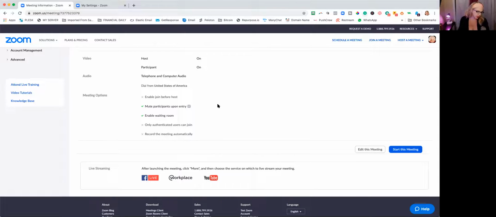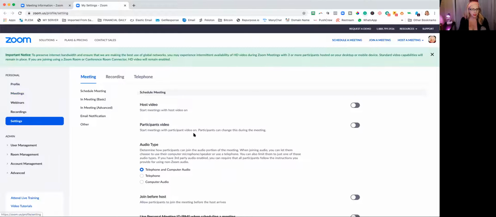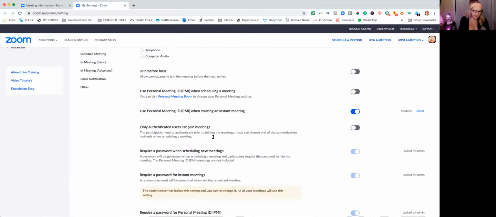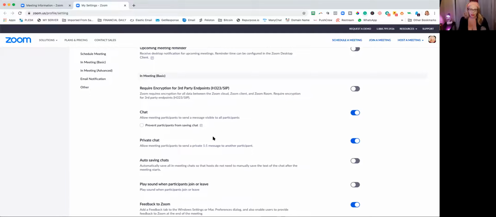Last thing is chat. So you go back into main settings, again, right here, settings over. You go all the way down to the feature on chat. Allow meeting participants to send a message, that's fine. It's here. Prevent participants from saving chat. Now, I don't have that clicked off because all my meetings are private clients. Most of them aren't going to save that.